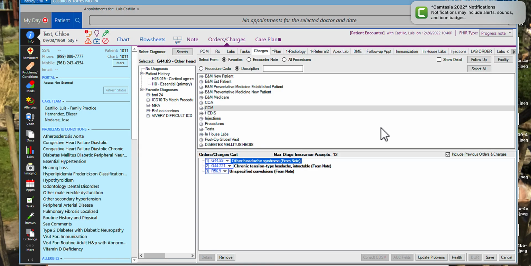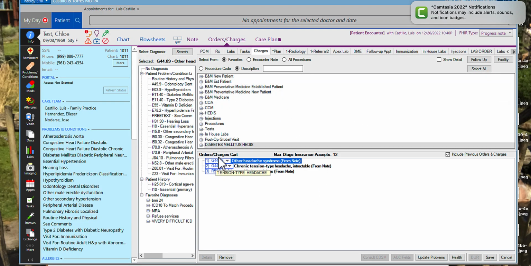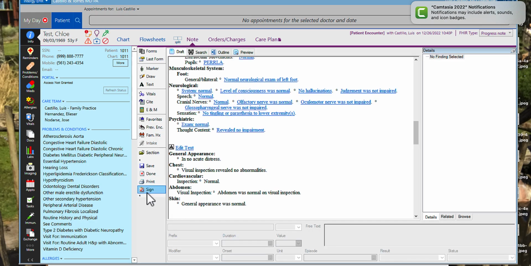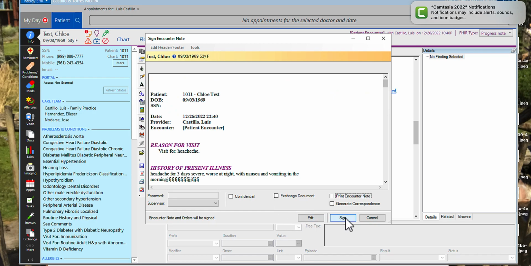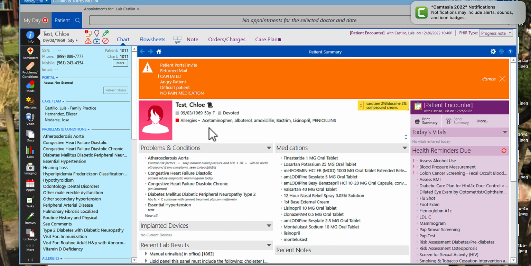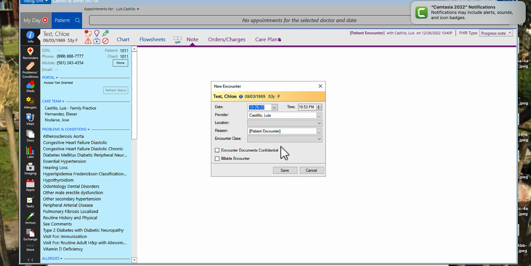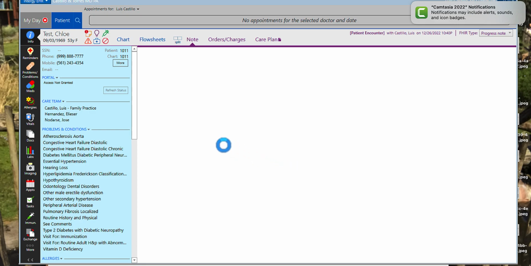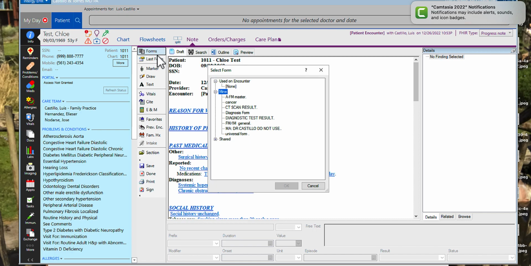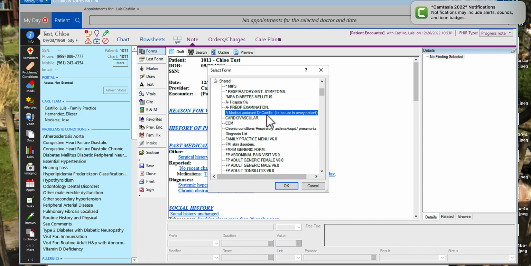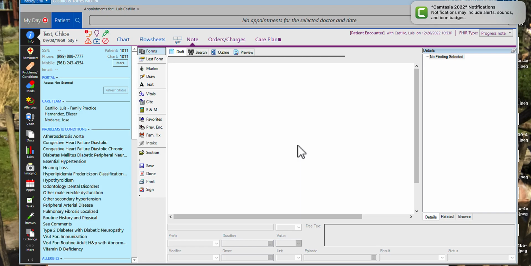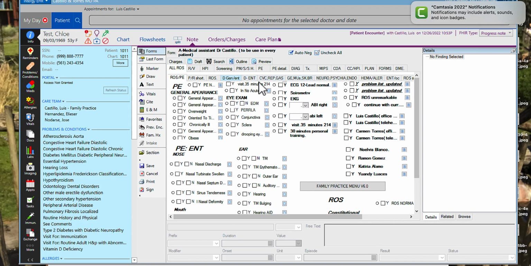Then you move to orders and charges. You do your charges, you order your things, you do your letters, whatever you need to do, and you save it, and you close your note. Then mainly there are three major ways to do your note. One, using the form itself. You use the form, then you go one section by one. I do not recommend doing that.